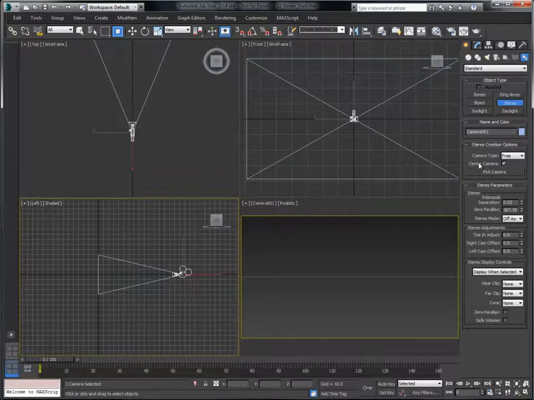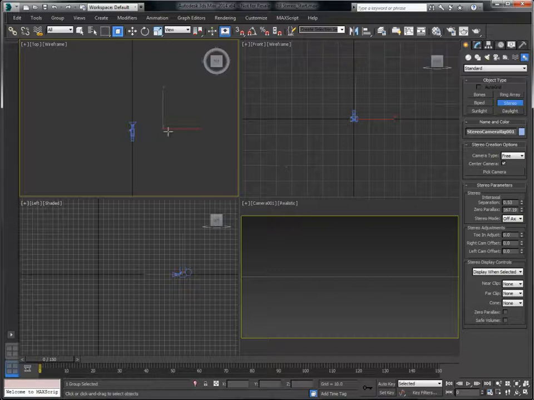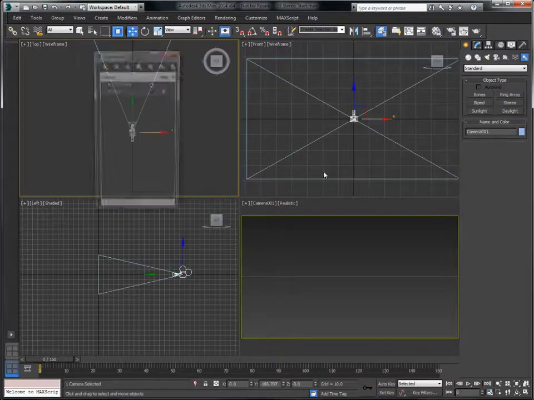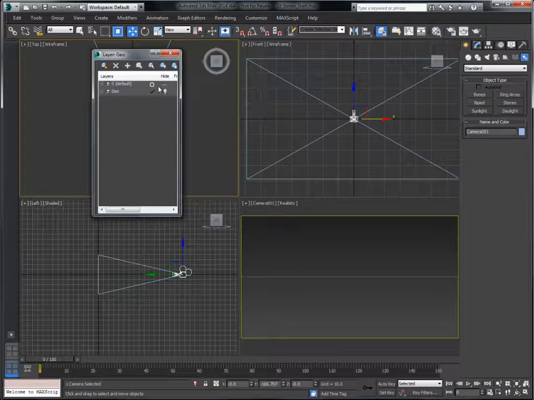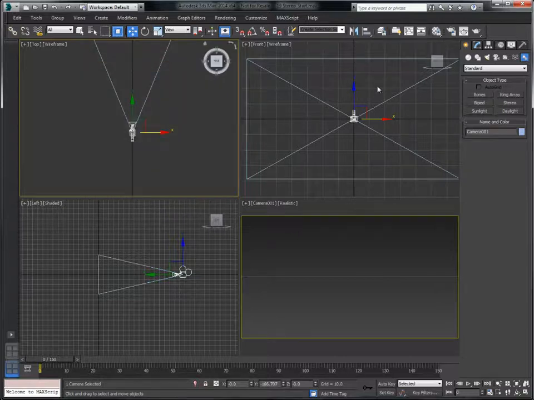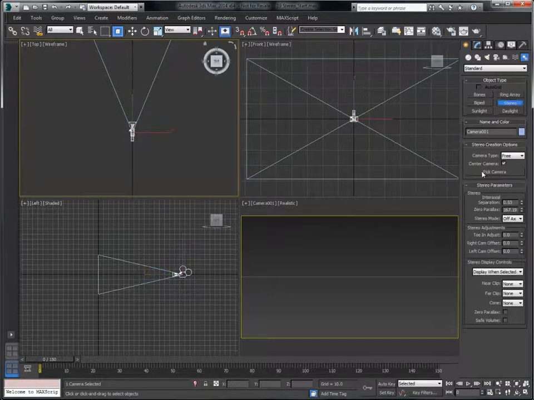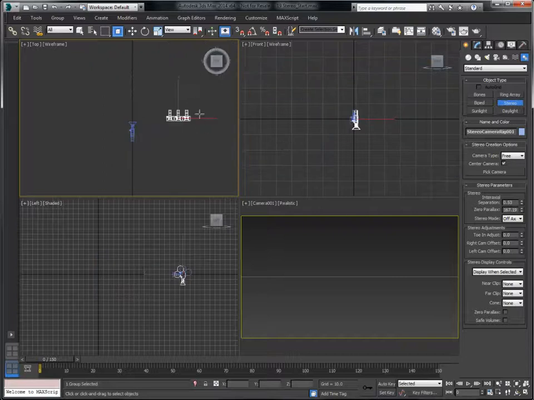You can create a stereo rig right away. I can go here and say create my stereo rig, and I'm just going to undo this because I'm probably in a layer here that is hidden. So let's go back into a layer that is not hidden, and if I go back to my camera and say create, you'll see that it's going to create the rig immediately.